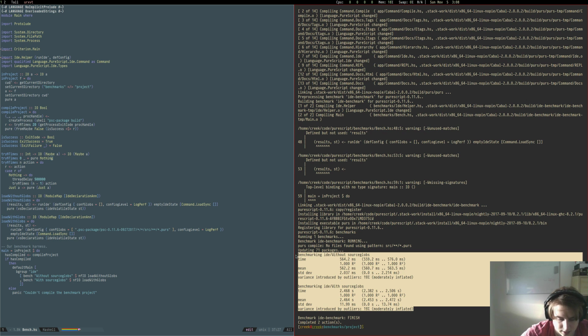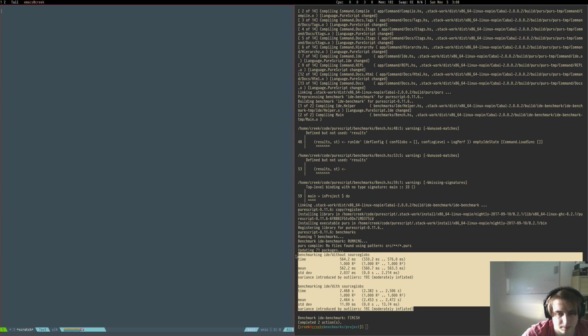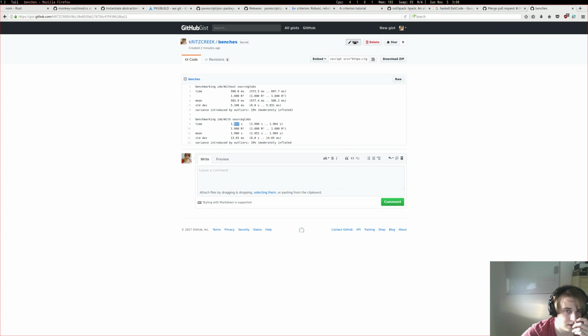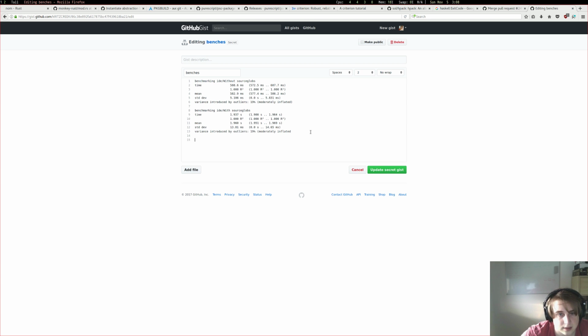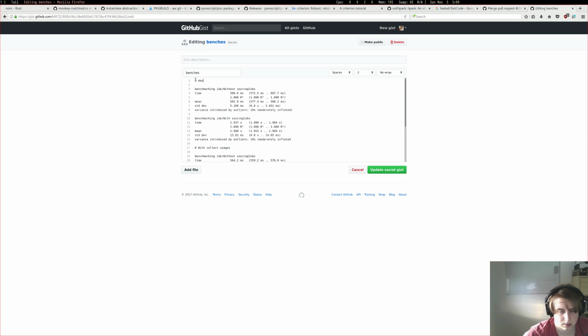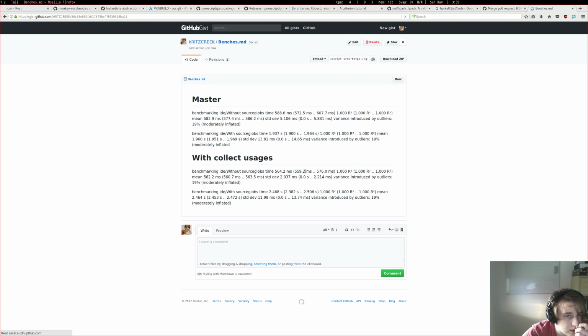What I'm going to do is I'm still going to just put that up there, and I might need to run a few more of these at some point, but I think the difference is so clear that it doesn't really matter. So this is with correct usages, and this is master. Okay, so I have an idea of how much slower or faster it is.